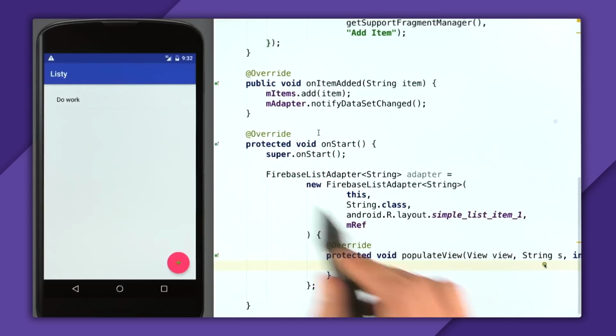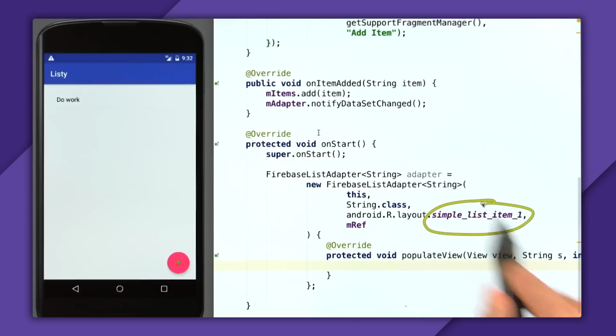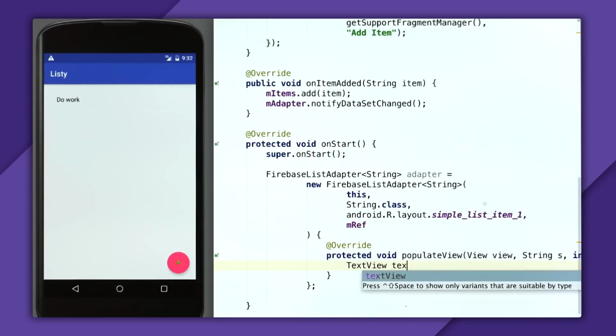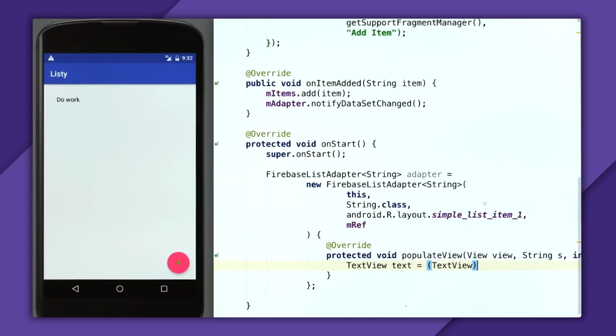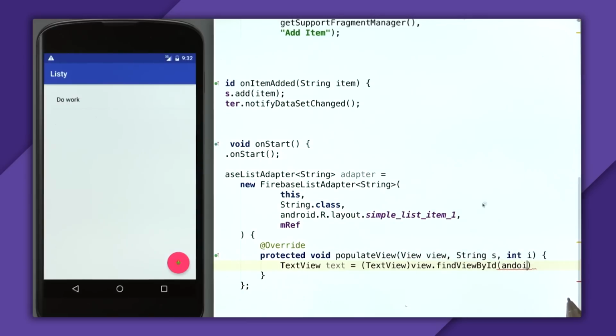With the Firebase list adapter created, I can now populate the view returned by the Firebase list adapter. The simple list item one layout has a single text view, which has an ID of text1. So using the view, I can find view by ID and then just pass in the ID for text1.